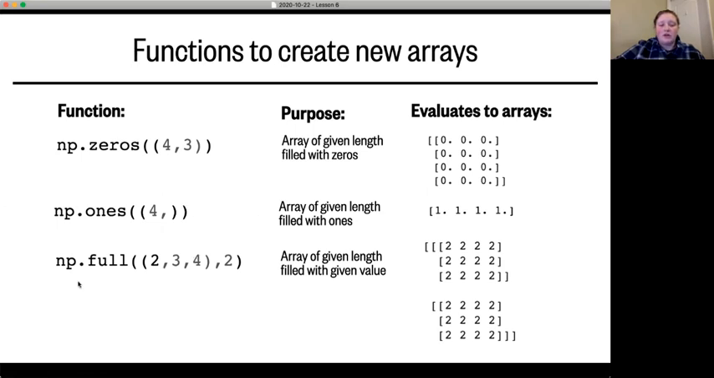And then if you want to do a 3-dimensional array here for a full, you give it, again, that tuple with 2. So it's going to give you 2 layers, 3 rows, and 4 columns for each. So 2 layers, 3 rows, and 4 columns, all filled with 2's. So you can create multidimensional arrays just as easily as single dimension arrays.